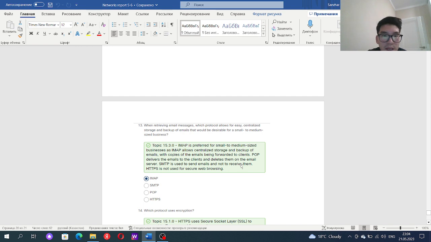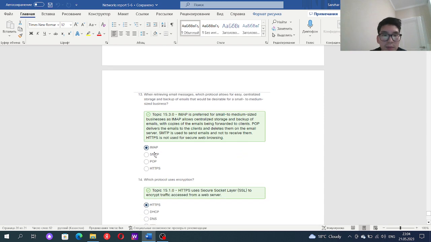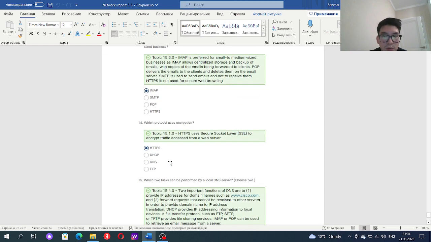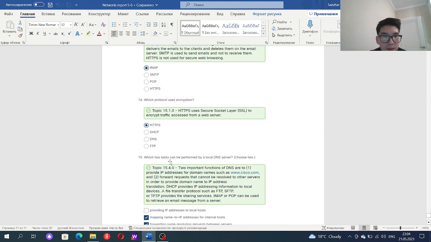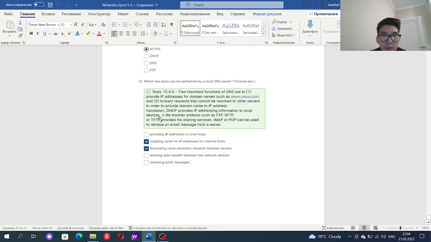When retrieving email messages, which protocol allows for easy centralized storage and backup of email that would be desirable for a small to medium-sized business? It's IMAP. Which protocol uses encryption? It's HTTPS. HTTPS uses Secure Socket Layer to encrypt traffic accessed from a web server.